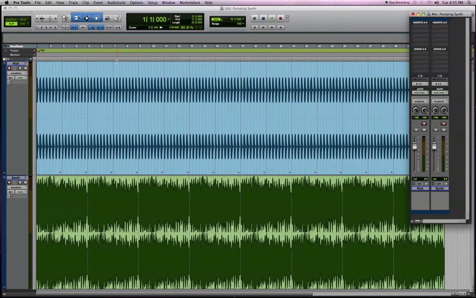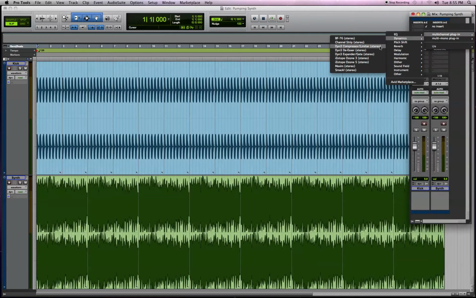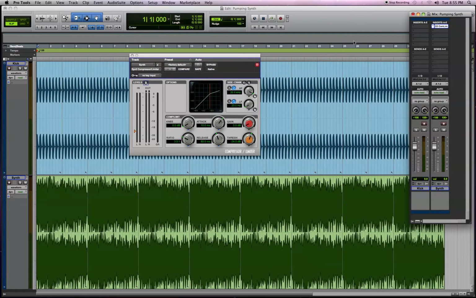To make this effect happen, what you need to do is have a compressor on your synth track that is triggered by the kick. Now, compressors are called compressors because they turn the volume down. They compress the volume of whatever the track is that they're on. What we're going to do today is compress the synth track based on the kick.